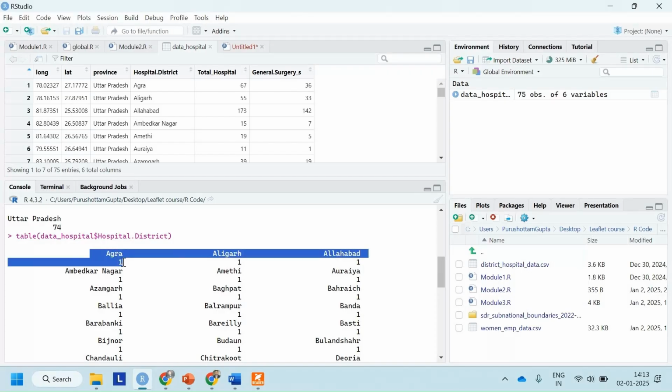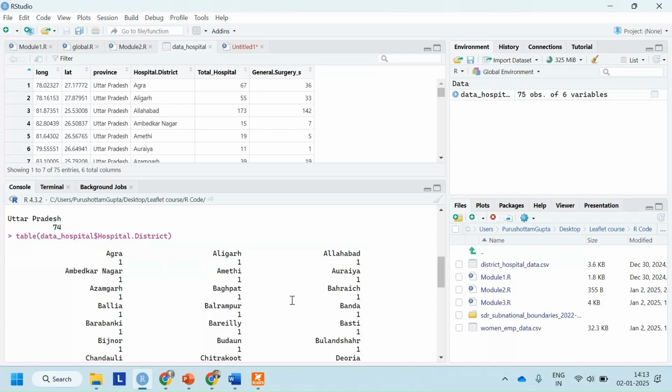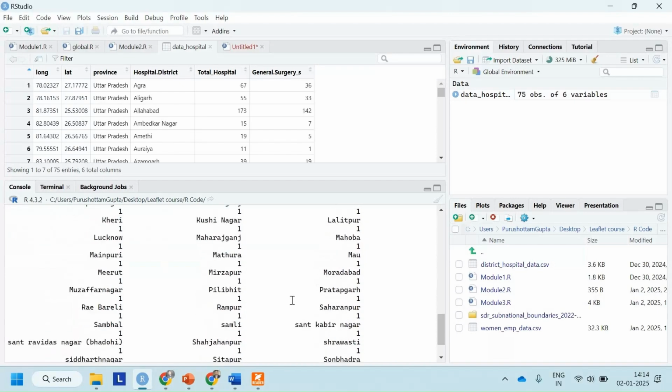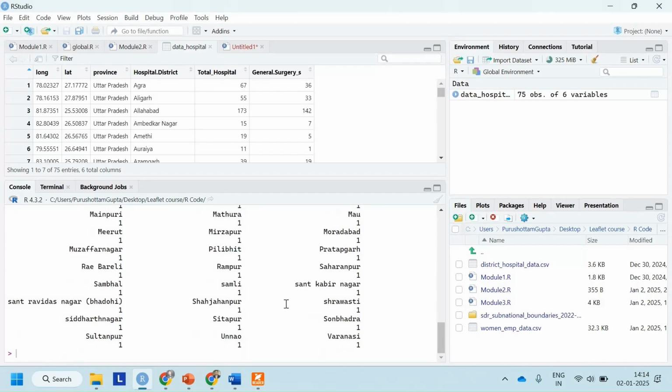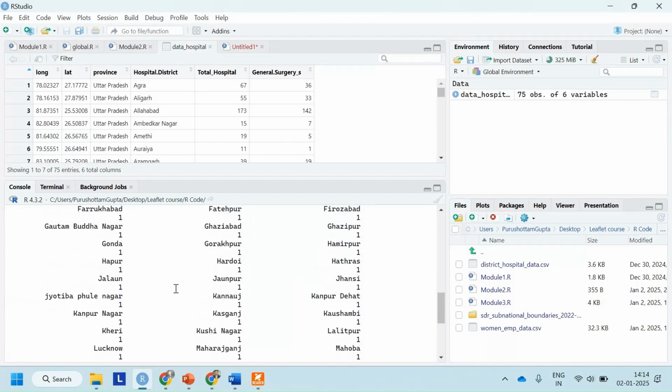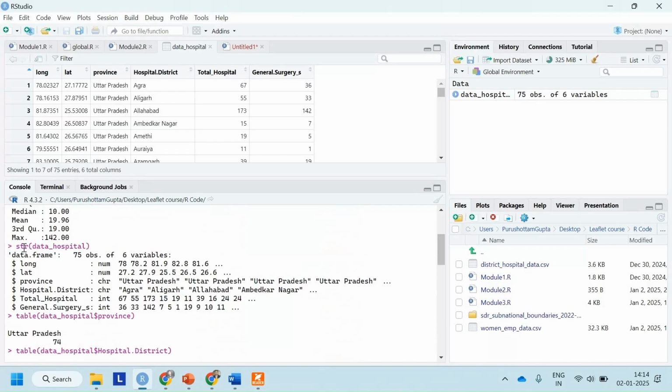So we can see Agra is repeated. Agra is 1, Aligarh is 1, Allahabad is 1. Every district has 1 data. So in this way, you can explore more on the data frame, check the statistical summary, check the data type, and if you find any disparity, anything, then you can explore using these functions.